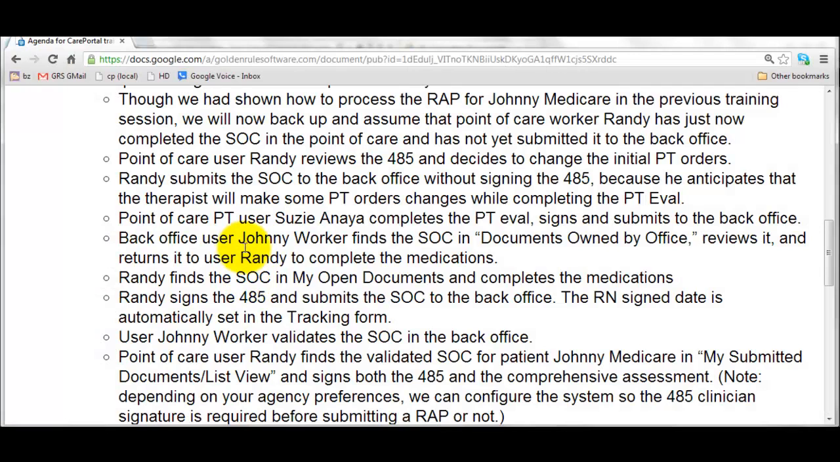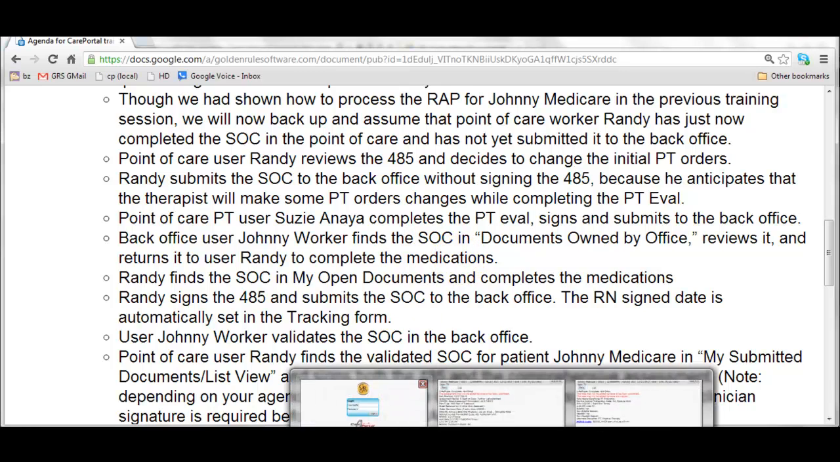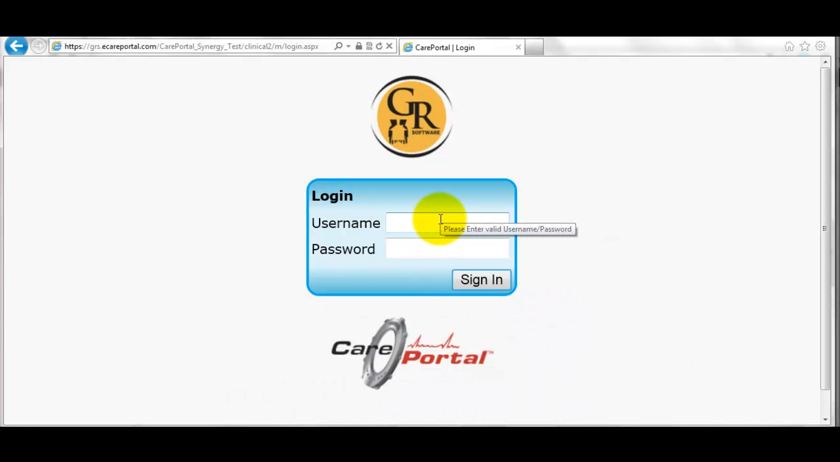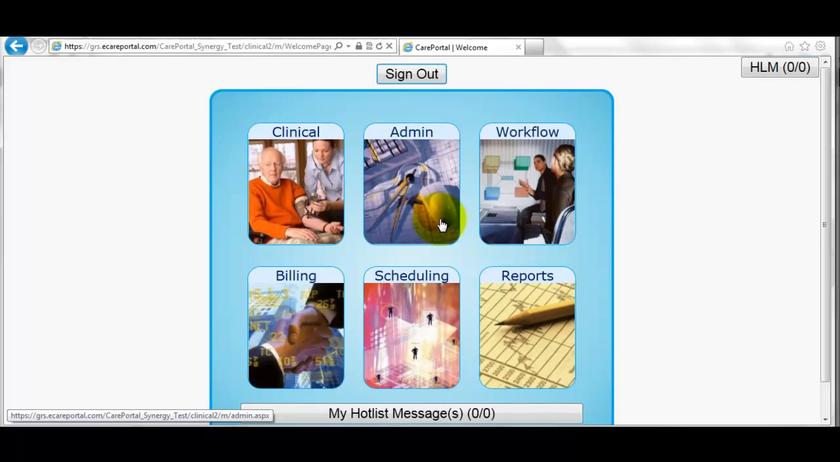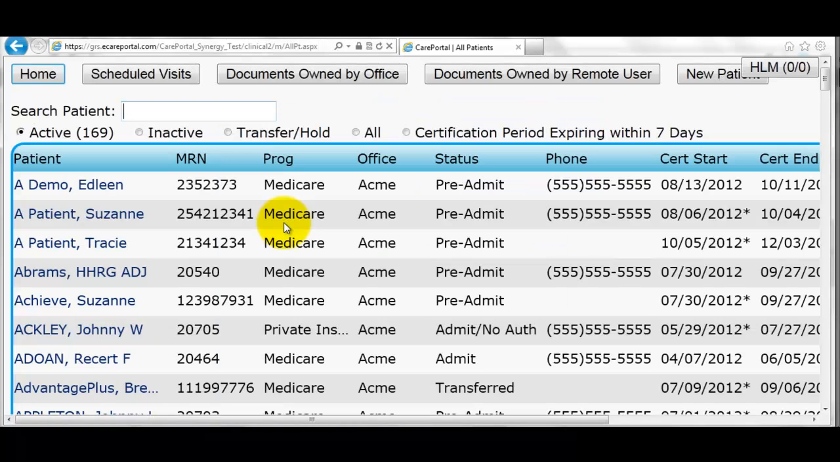So at this point, we're going to go to Johnny Worker in the back office, and he will be able to see that start of care that Randy had submitted. He's going to make a suggestion to make a couple of changes. So let's go ahead and log in as user Johnny Worker. And we'll go to Clinical.